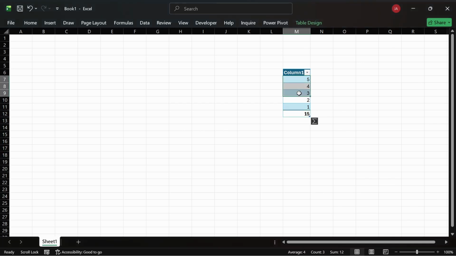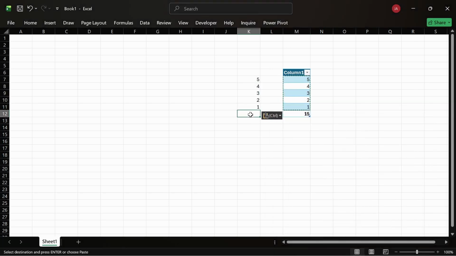Unlike when I did this, alt equals, it was still asking me, right? It wanted me to hit enter. Is this what I want to do? Because by default it's not in a table, so it does not automatically know, it wants to be sure: is this the range or is there something somewhere else? But for a table, it automatically knows the range. Okay, so now I have 15.